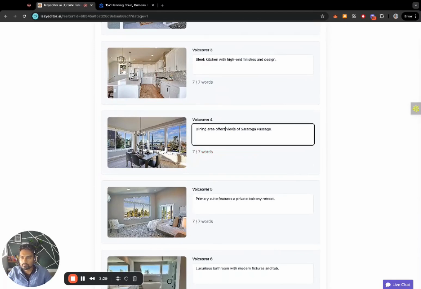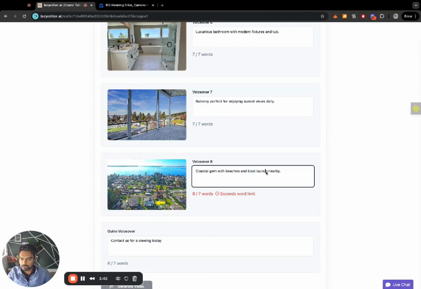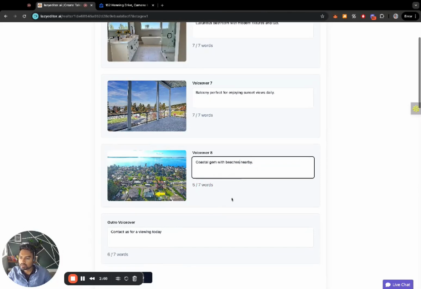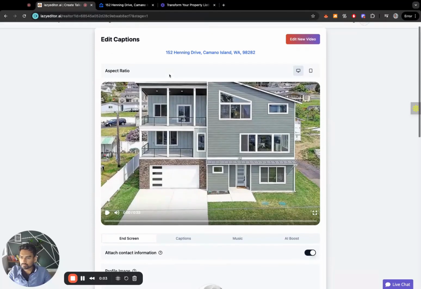Maybe we can remove stunning there. But essentially what I'm trying to say is that you can edit this voiceover as a realtor broker as you see fit. Coastal gem with beaches and boat launch nearby. Maybe we just say beaches nearby. And once we're done with that, then we click generate video. And here's the result in the property walkthrough video.